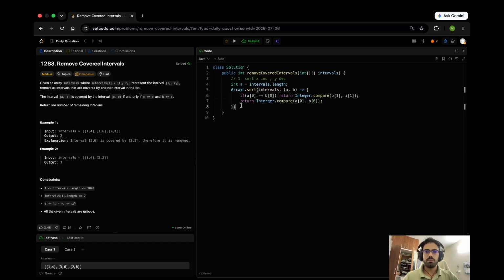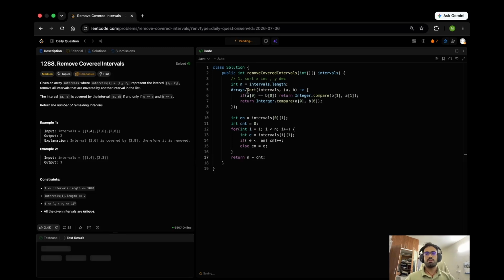The next is end equals intervals of 0, 1, the first end. Then we start from i equals 1, i less than n, i plus plus. We need count equals 0. Let's say we take intervals of i, 1. Then I check if my n is less than or equal to end, then count plus plus, else end equals n. And we return n minus count. I think pretty much this is it.